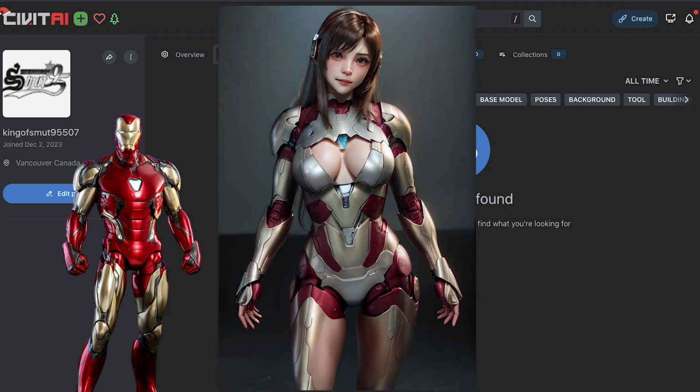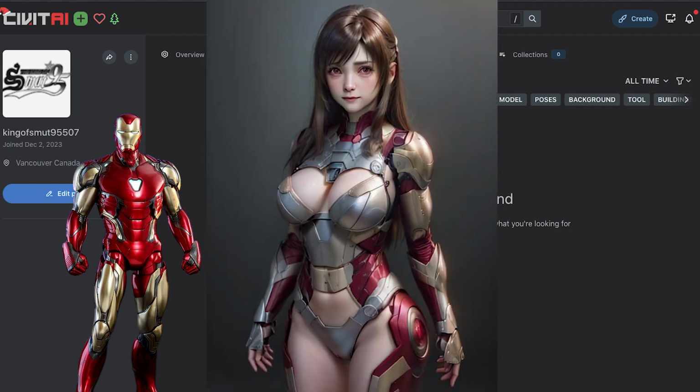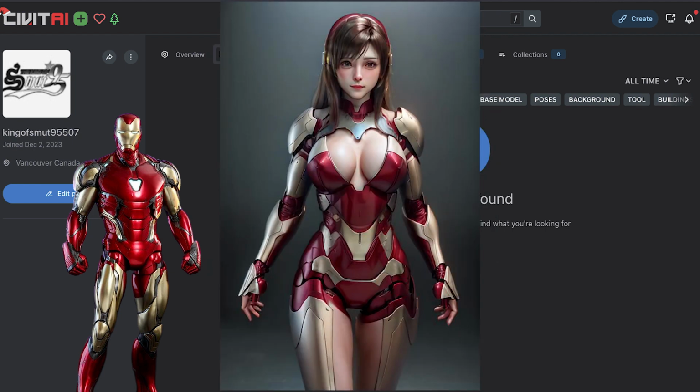It's not as straightforward as one would think. Okay, and again, I had to render pretty close to maybe 200 pictures of Iron Man Tifa before I actually got just this limited set to show you here.